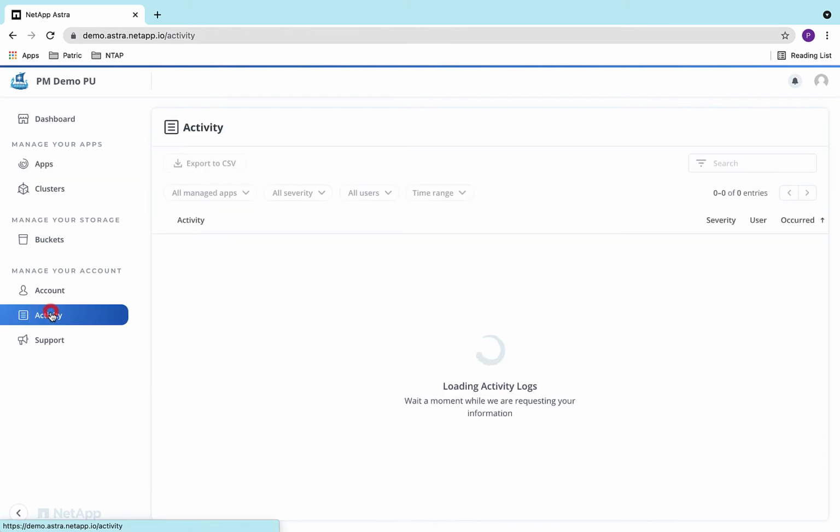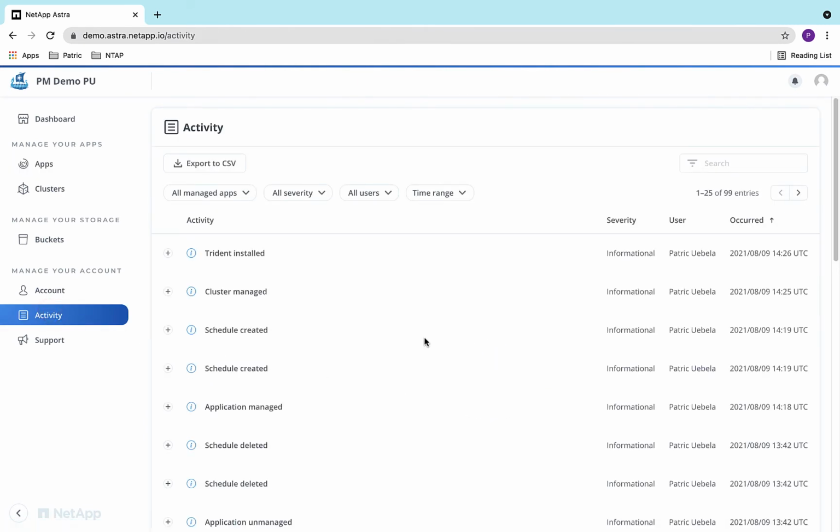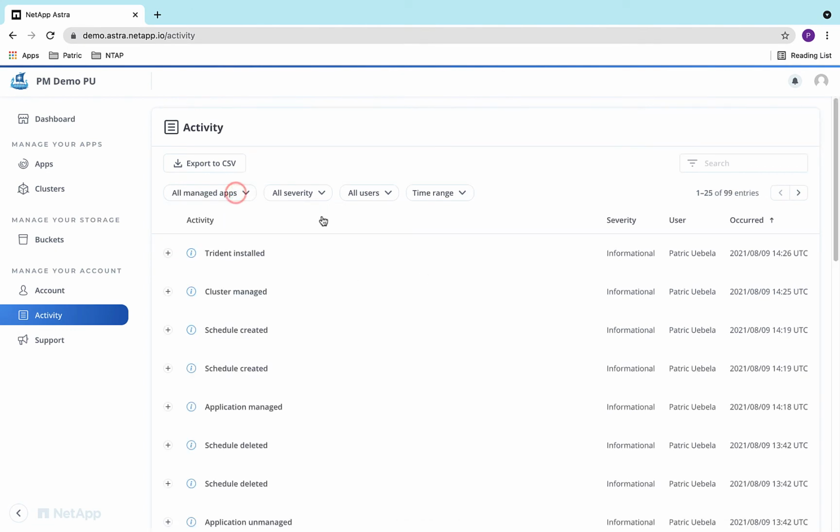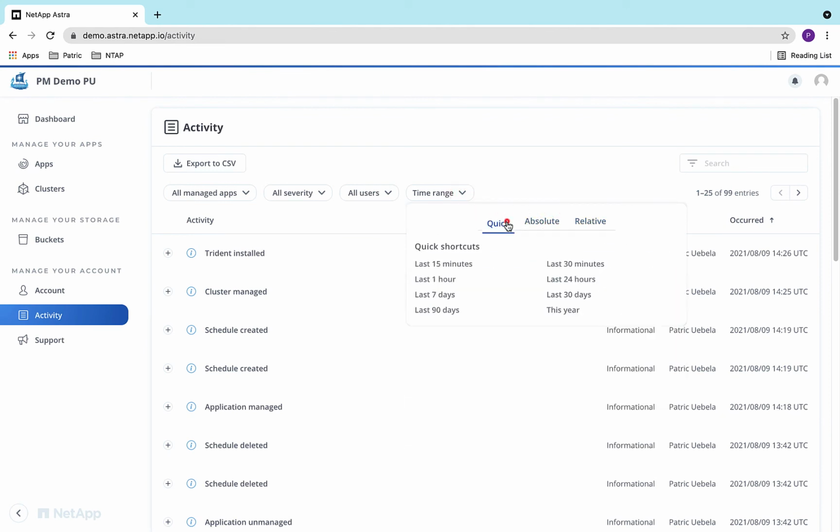While the clone operation is running, let's have a look at the activity page of the Astra dashboard. We can see that Astra Control tracks who did what, when, and indicates the severity of the actions. And we can filter by app, severity, user, and time, setting relative, absolute, and predefined time ranges.